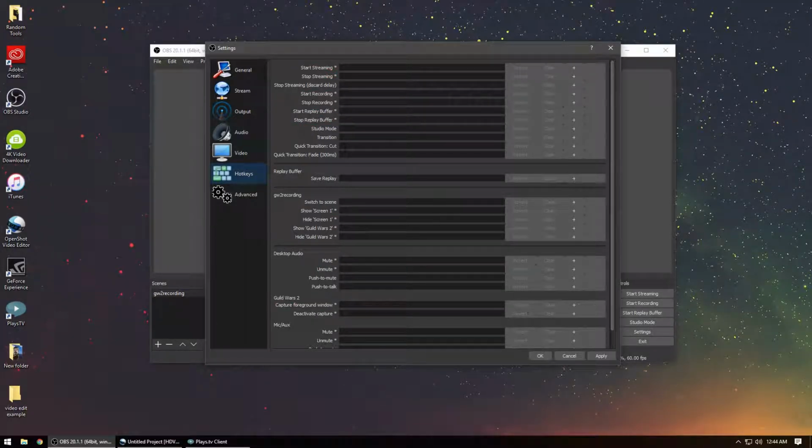But if you do plan on using that replay feature, you do have an option for starting and stopping the buffer, which is going to tell OBS that you're going to be using this replay buffer. And then to actually save a replay, that has its own dedicated hotkey here.